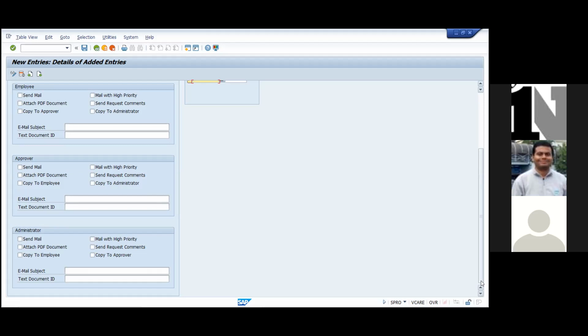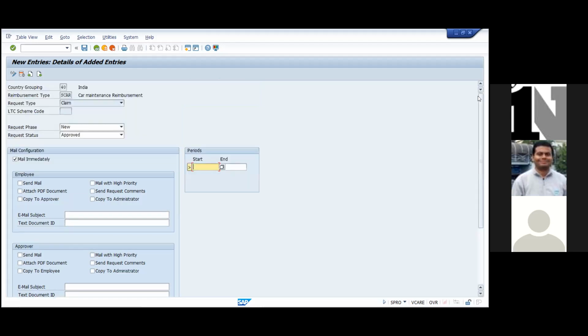Now we scroll up a little bit. They're very simple, nothing different, but you have to understand. Just put your cursor on the request status. Request status, approved. Put an F1 help there. Click F1.